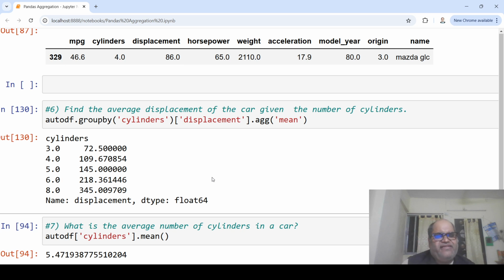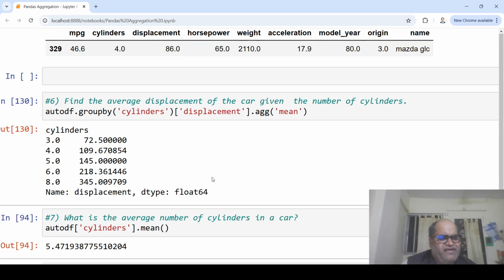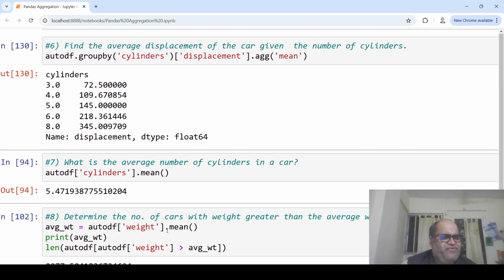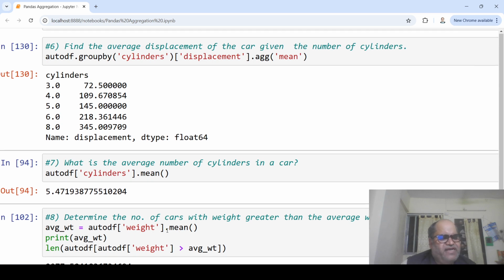Group on cylinder, and then on that for displacement it is actually calling an aggregate of mean. Now, what is the average number of cylinders in a car? How can you get it? Just on the cylinders you can call the mean, right? So 5.4 is the answer.